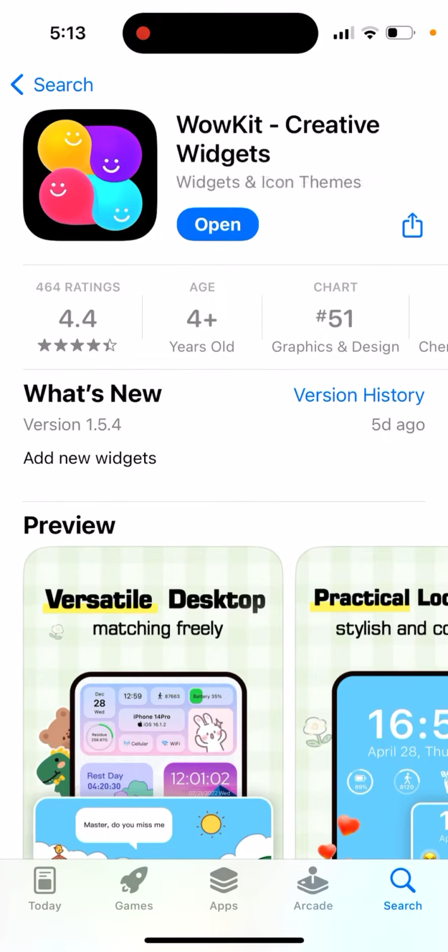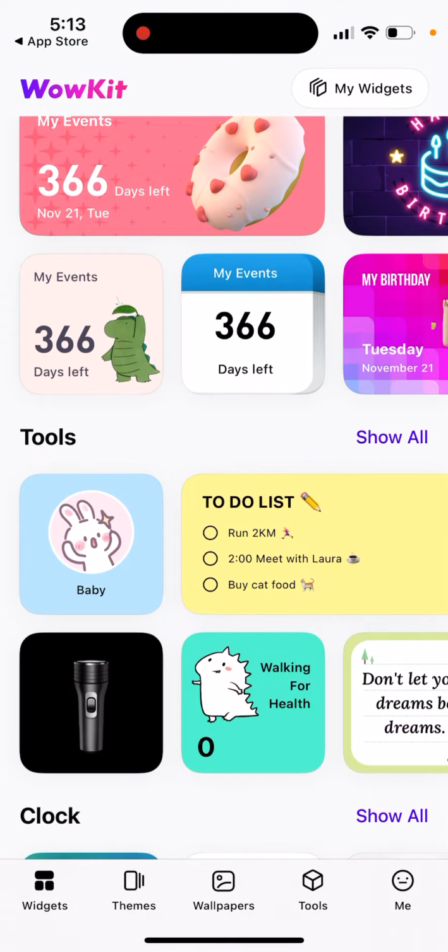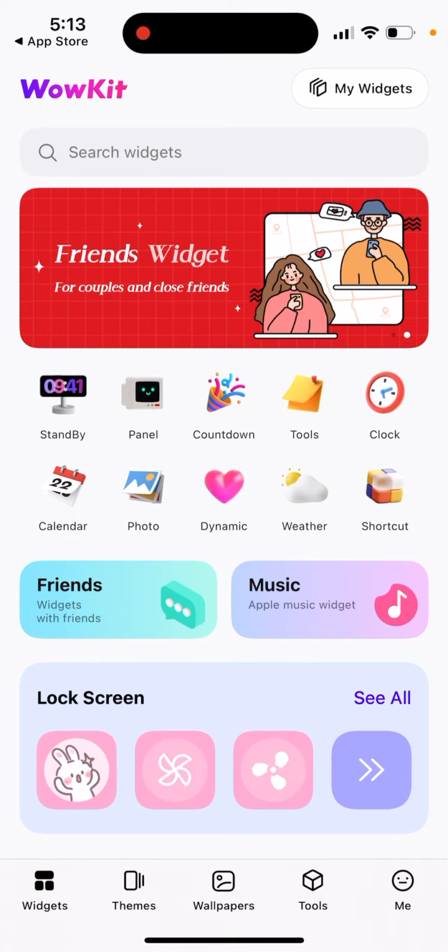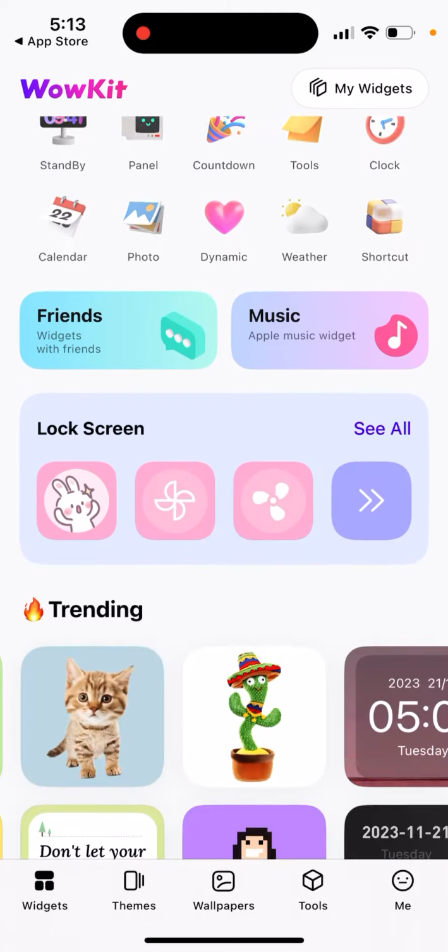Here's WowKit Creative Widgets app. So how to use it. You just open up the app and then you see it. There are multiple widgets which you can install, which you can see here.